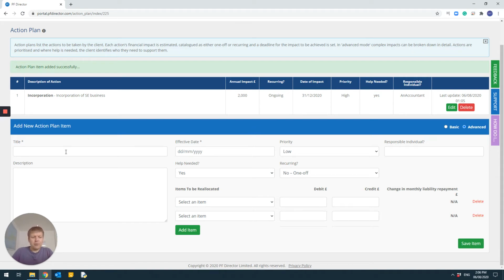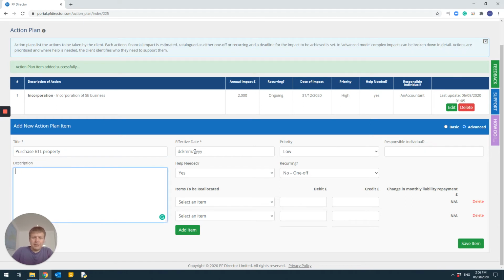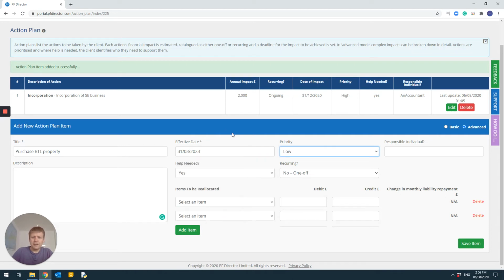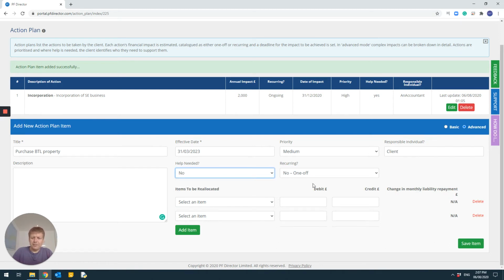So as an example, let's plot out the effect of buying a buy-to-let property for this client in the future. So we'll call this purchase BTL property. We'll leave the description blank for now. So the effective date, let's call it 31st of March 2023. Priority is medium. Responsible individual is going to be the client themselves. Do they need help? No, not at this stage.